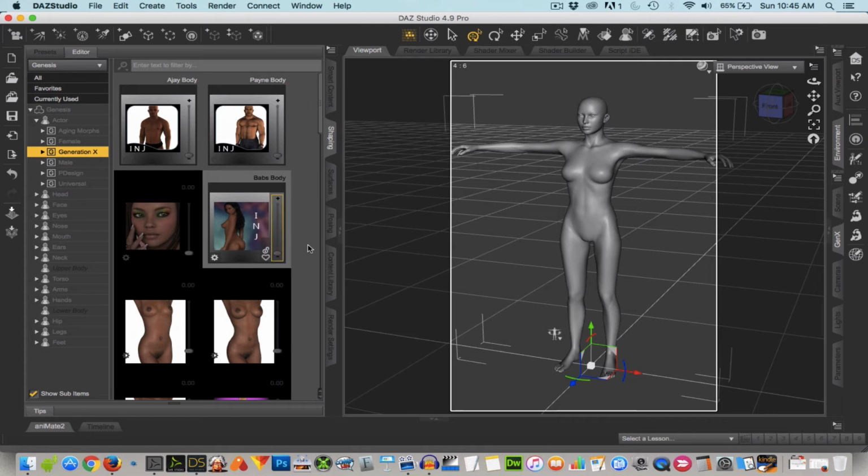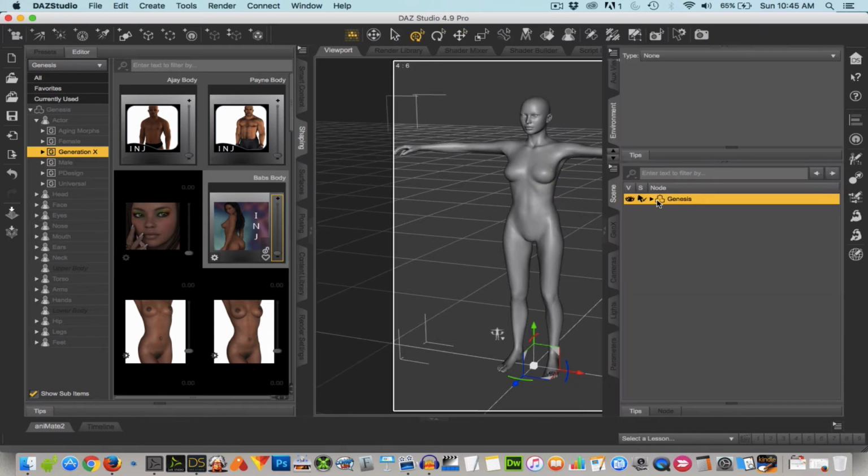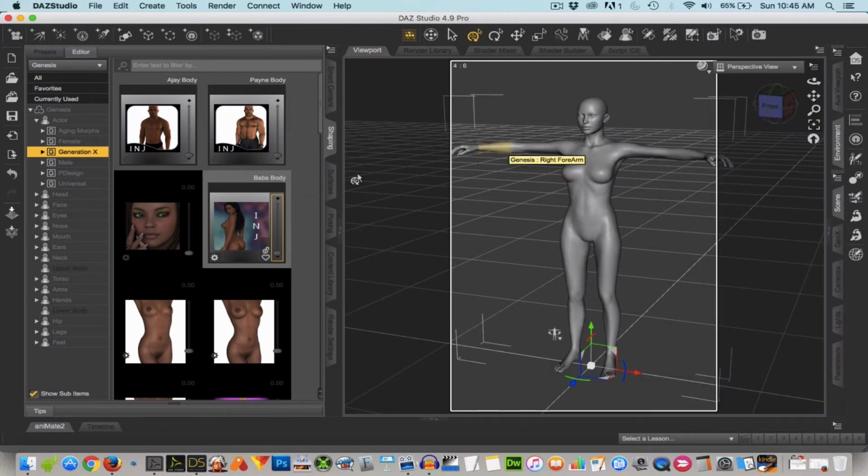So now all I have to do is make sure that Genesis is selected. The way I can confirm that is in my Scene tab. Right, Genesis is selected. The only thing in the scene, so this example is pretty simple. And then I just turn this dial up and you'll see the body shape change.